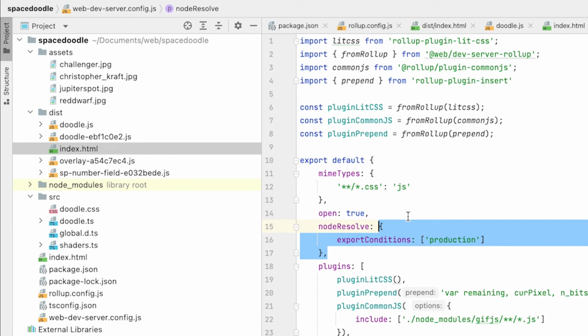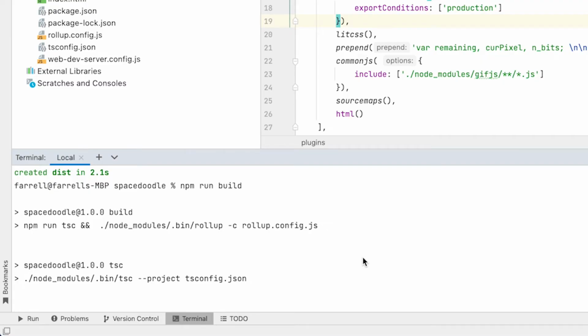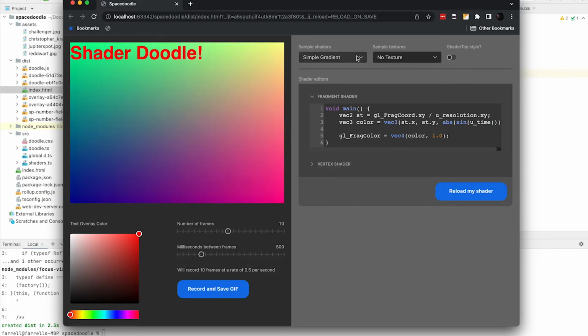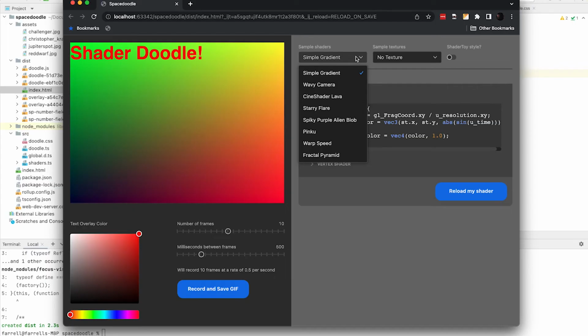So back in our web-dev-server config, we have these export conditions in the node resolve. So let's copy that and use these same configuration options for node resolve. Now, we'll make another build, see what happens. Now, as we reload this page, my fingers are crossed these pop-up menus are going to work, and they do. Thank goodness. It's easy to forget something like that, but again, because the web-dev-server config is so much like the Rollup config, they're the exact same configurations, for the most part the exact same plugins.